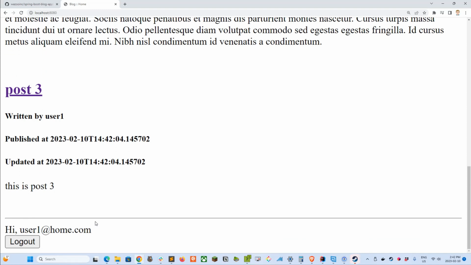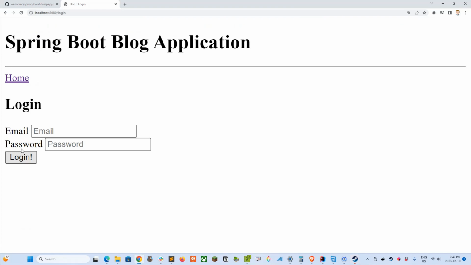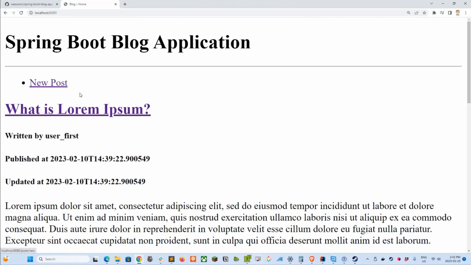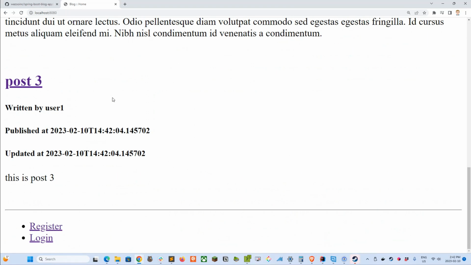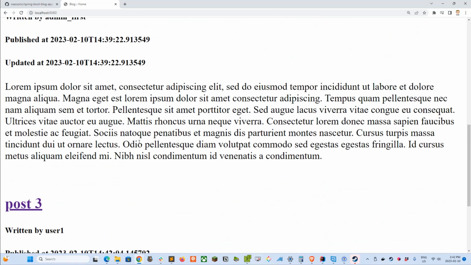We didn't update anything in the logout configuration, so let's just double check the logout works. Okay, and it takes us back to the login form, and when we go back home, we're no longer logged in. All right, so that worked by default. We didn't have to configure anything for our logout.